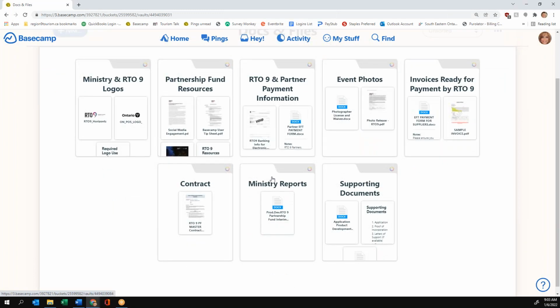The ministry reporting is necessary, and depending on when your project finishes, you will be asked to complete an interim or final report. So the interim report is due September 30th, and the final report is due March 15th of the following year. I will send out reminders to everyone ahead of time. Timing for these is very, very important because we have to roll up all these reports into one final report on partnership funding that will go to the ministry.